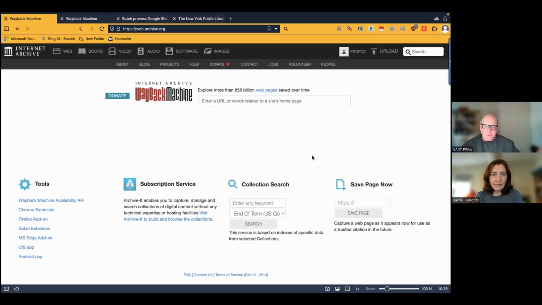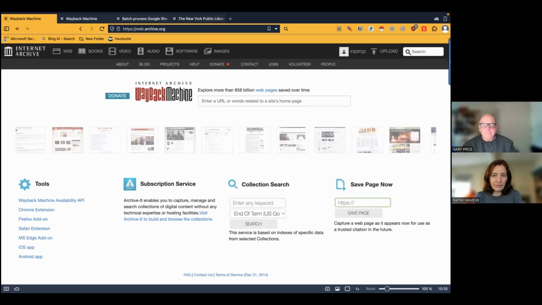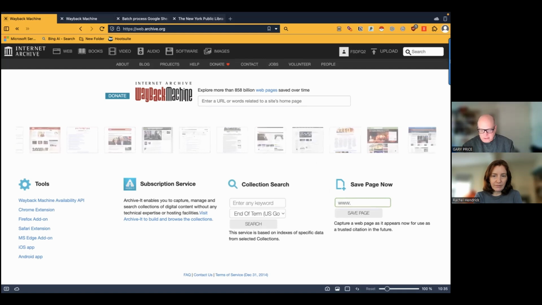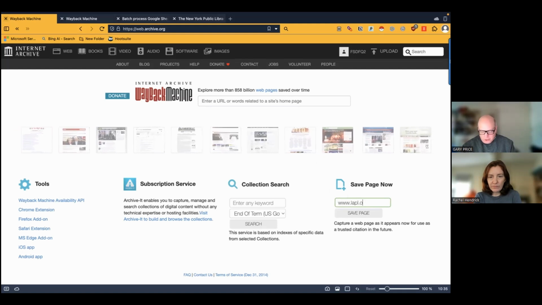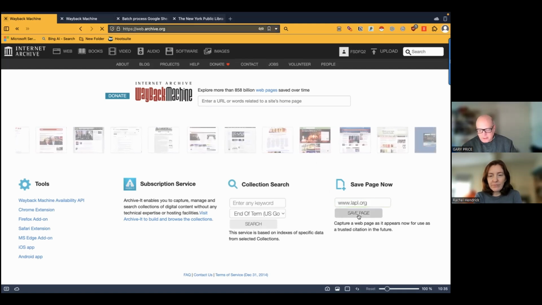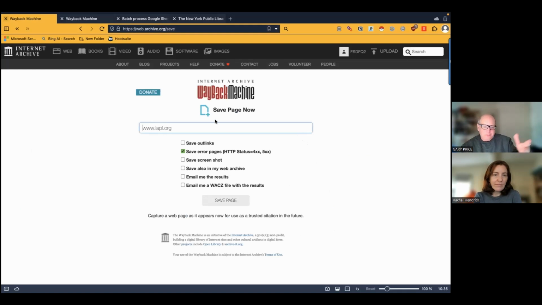You can start one of two ways. You can either go to web.archive.org and paste in the URL here. So that's what I'm going to do. I'm going to go to www.lapl, the Los Angeles Public Library. We'll use that as the example, the save page. Now, it takes that URL and puts it into this interface. Or I could have started by going to web.archive.org/save. As you can see, the URL is in there.